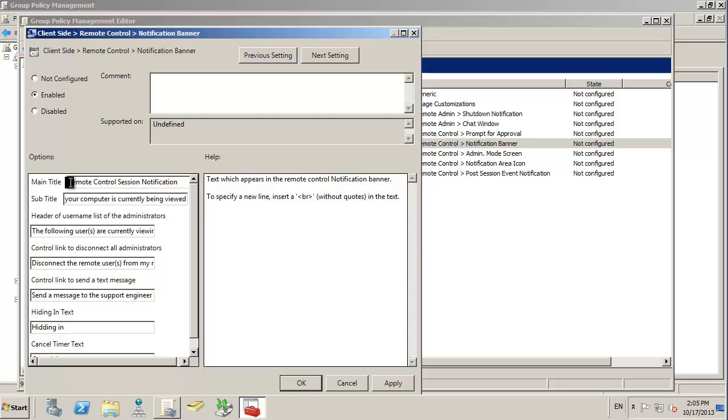And as you can see, the main title, the subtitle, the header, and all those areas that we looked at can be changed. So in this section, let's say we'll add our company name. So in this case, we'll say our new company is the Acme Corporation. So here we'll do "by an Acme support engineer." We can also change the header area where the username is displayed. So we'll say "the following Acme engineer is currently viewing your session."